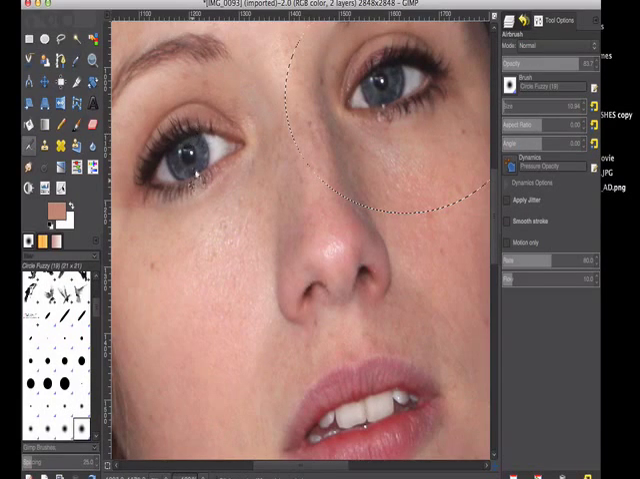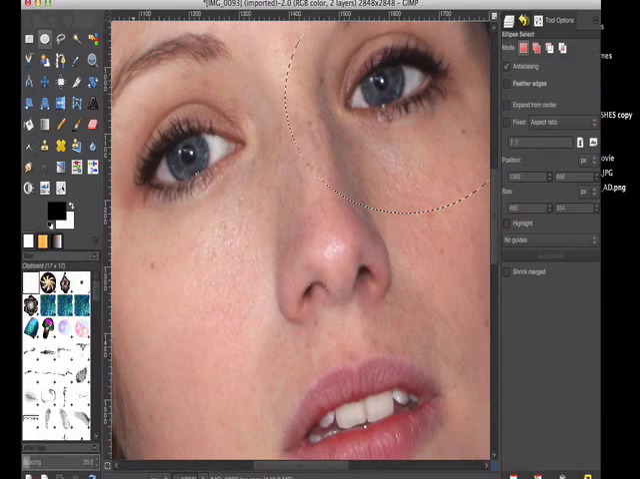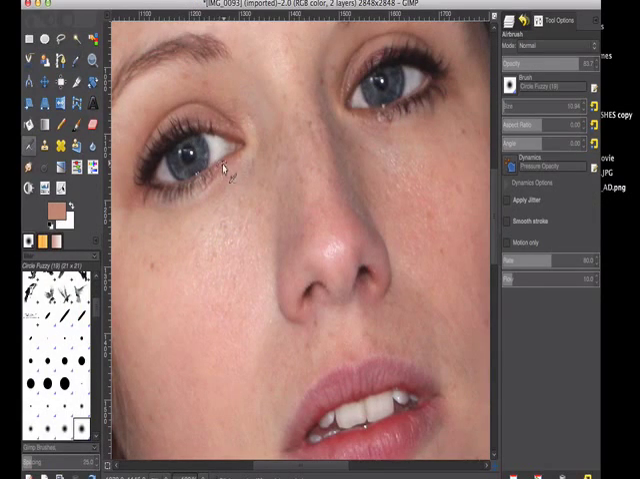Now if I'm going to work on this, it's not going to work here because I've selected this area, so I can only work within this area. So I need to unselect that, so I need to select all. Okay, now this eye is fine, don't really need anything done to that at the moment.